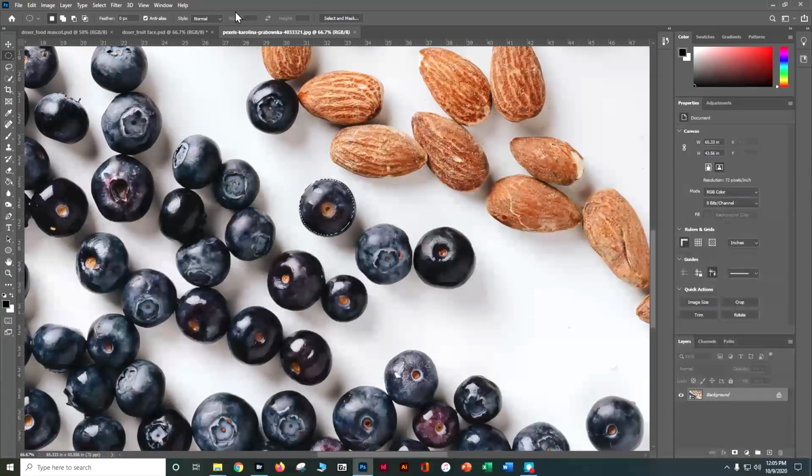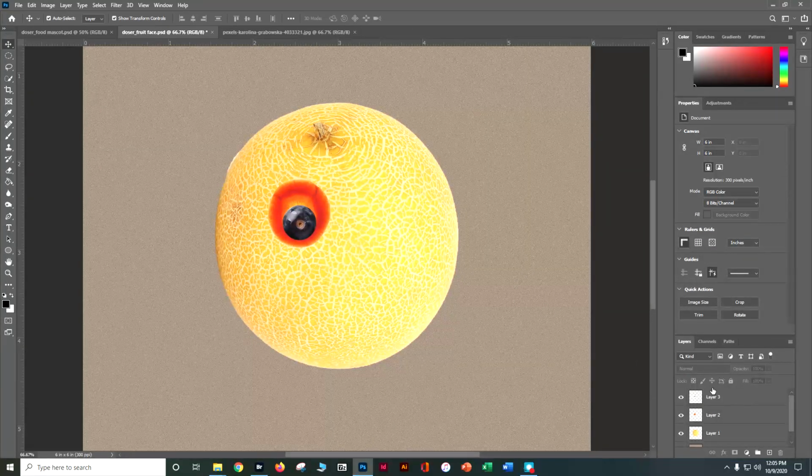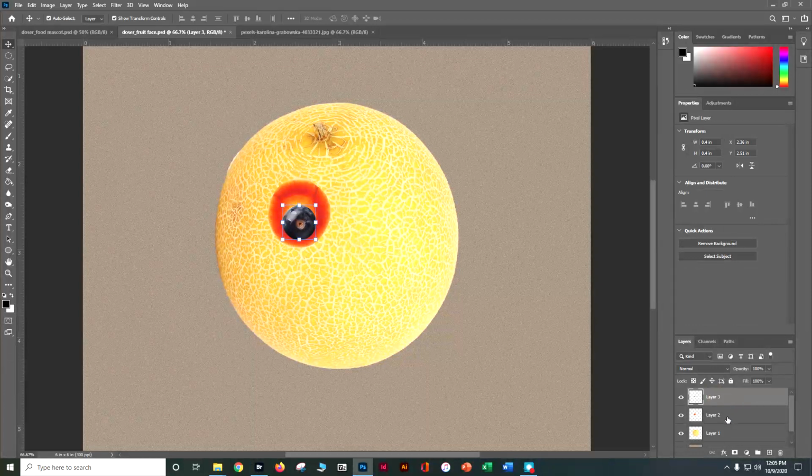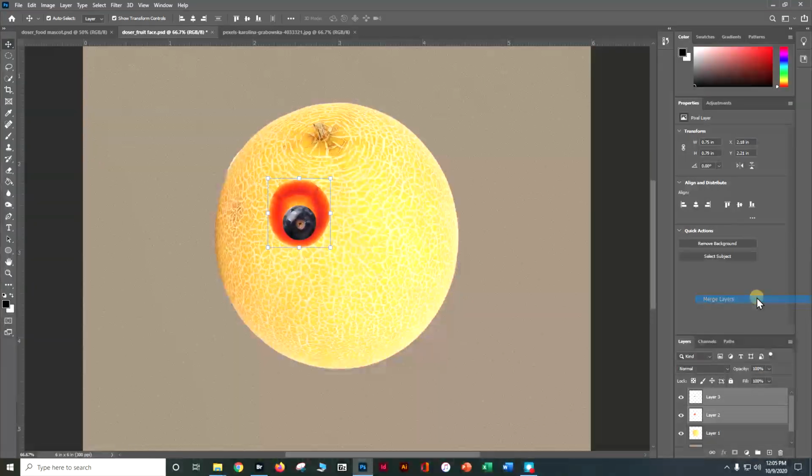I can do a copy, bring it over here and let's do a paste. Now once again, it's pretty big, so I'm going to scale that down a little bit, holding Shift. That's not too bad. Alright, so I'm going to hit my commit. Now I want to make these one single item. So I'm going to click on my layer with my blueberry, and shift click my layer with my carrot to get them both at the same time. I'm going to right click and say merge layers. So it's going to make those one single item.